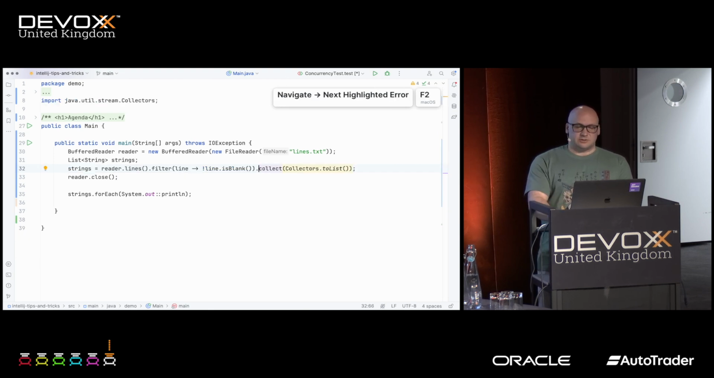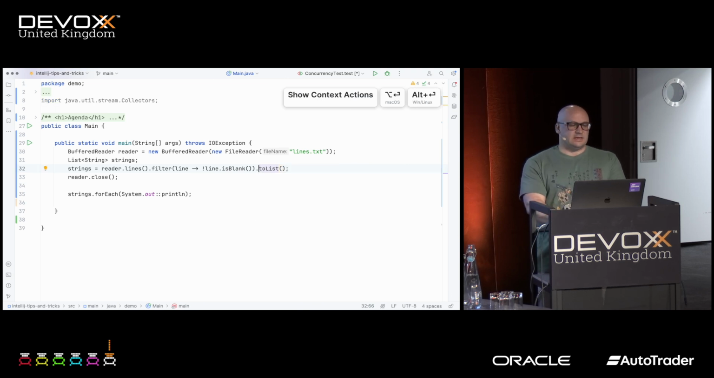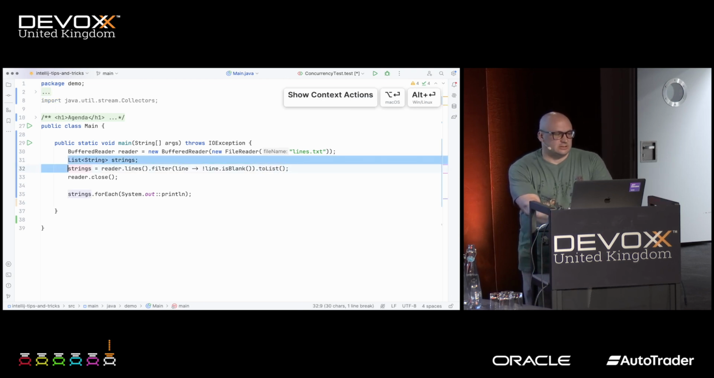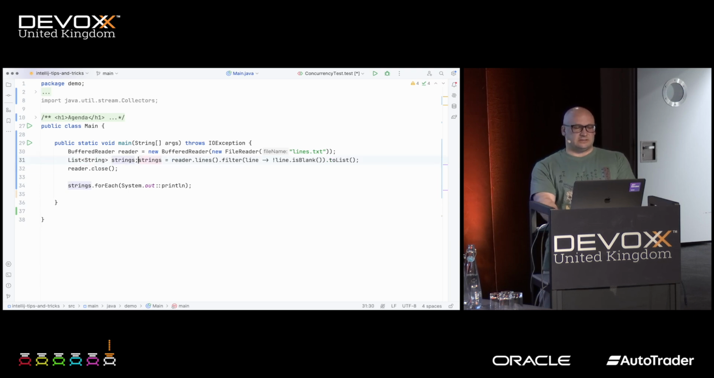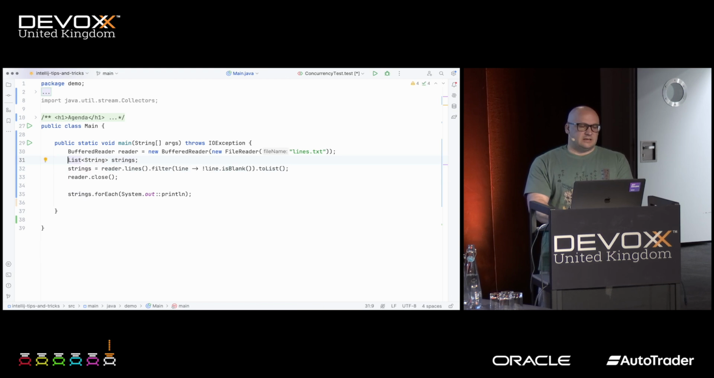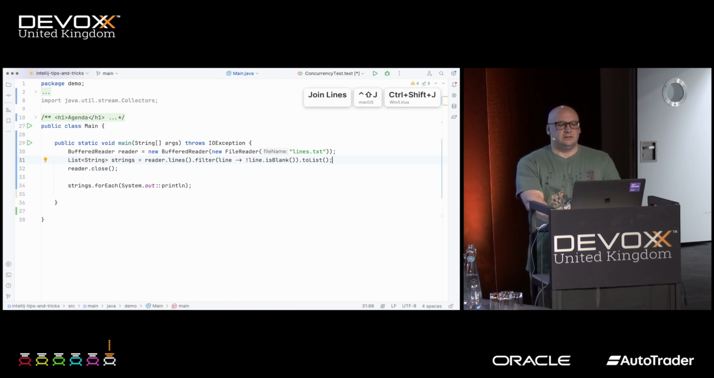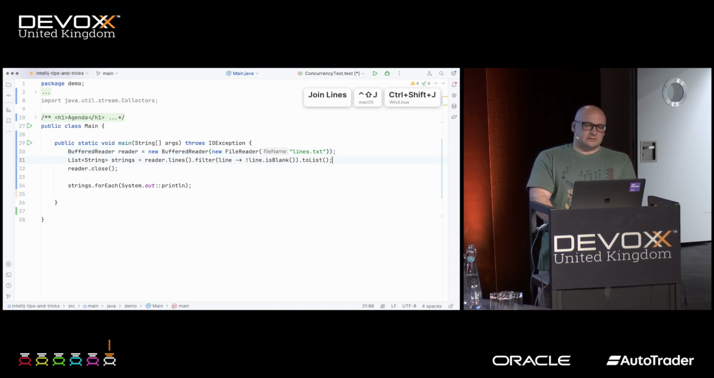Collect, we are using a newer Java, so it's not a collect method, but toList instead. Now we have two lines here that are very close together. We probably want to join them. If we just start deleting these lines like this, we have to delete more characters. Instead, we can just, with one keystroke, merge those two lines and don't have to do anything else.